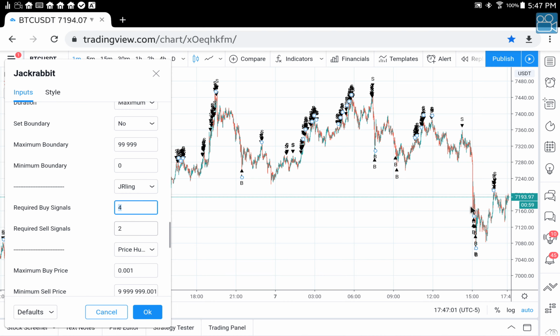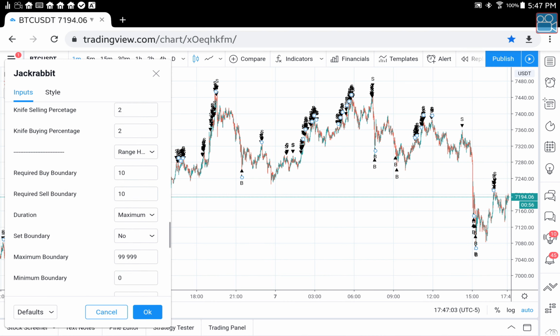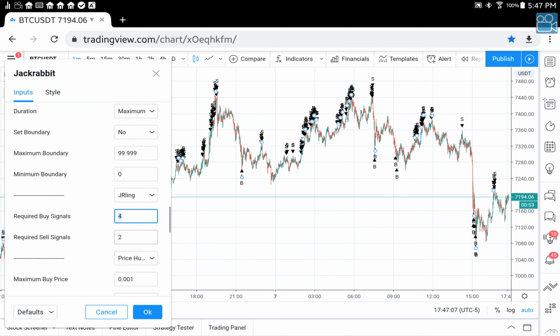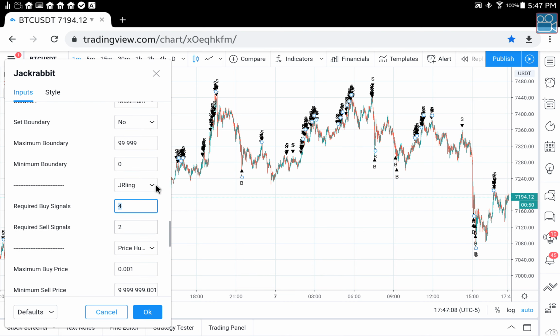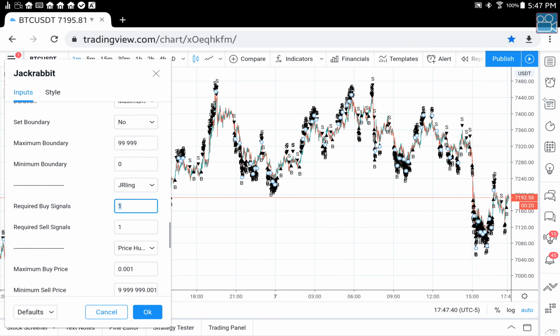Okay, now, let's go back here and let's go crazy. Let's do a 1-1. Let's load this up and actually get it to really show some signals. And then we can tune it with some of the new features built into Jackrabbit that simply weren't possible with the previous mainline version.